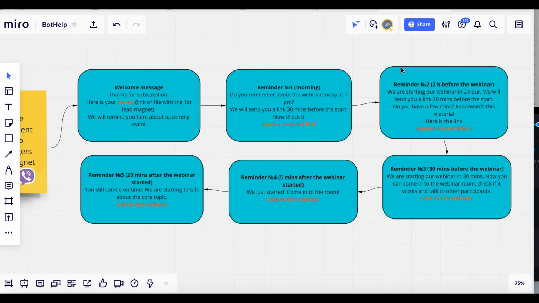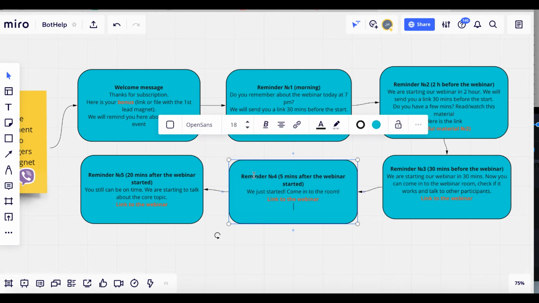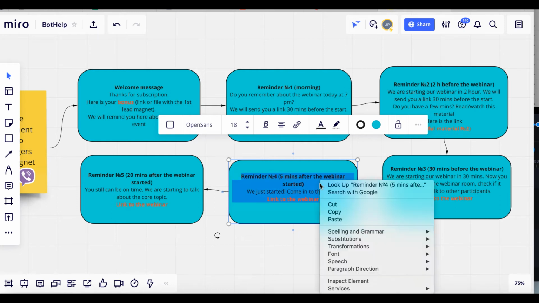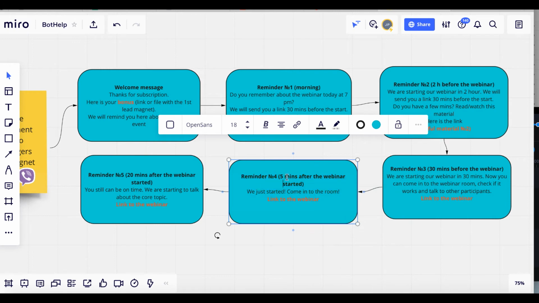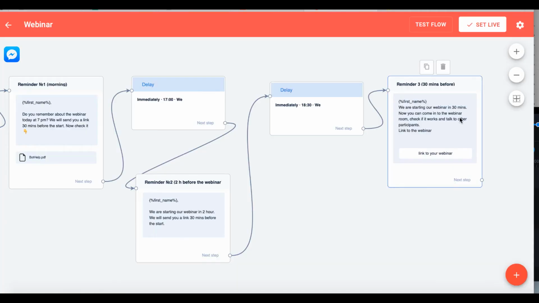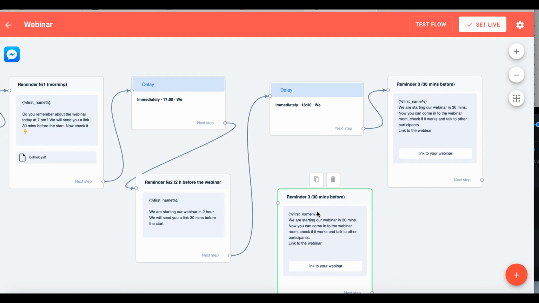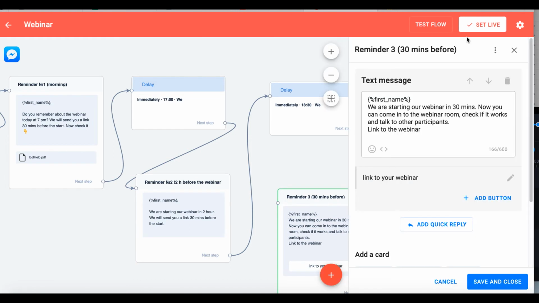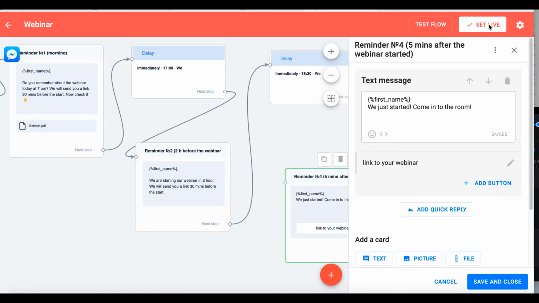Now we have 2 messages left. I hope you're still watching, by the way. These 2 messages will be sent after the webinar goes live. The first one is a notification that the webinar has started. It is scheduled 5 minutes after the webinar goes live. We copy the text and we go to BotHelp. By the way, you can copy the step instead of making a new one, just as easy as that. And you change the text. And you click Save and close.